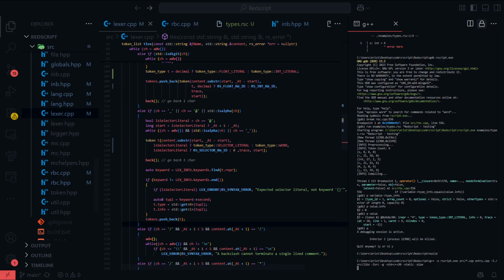Just had to update the Lexer. That's the first time I've been in that file in a very, very long time, so I just had to get familiar with it, you know what I mean?